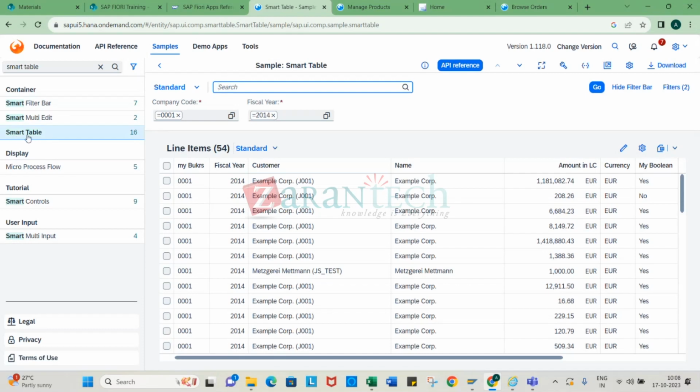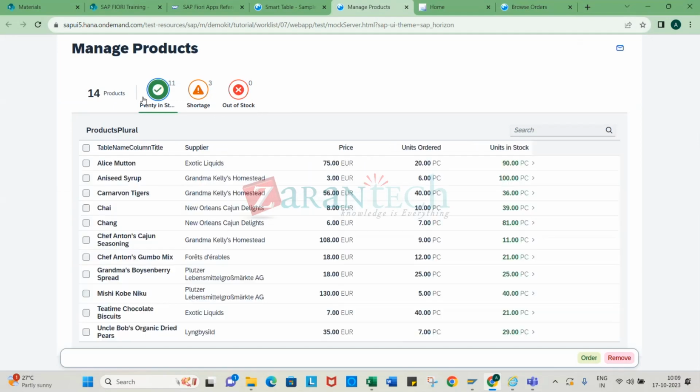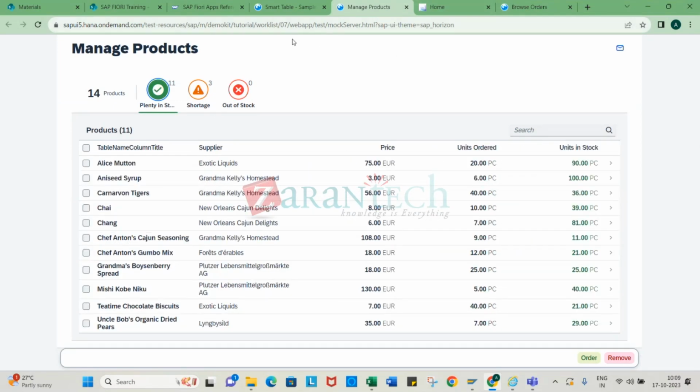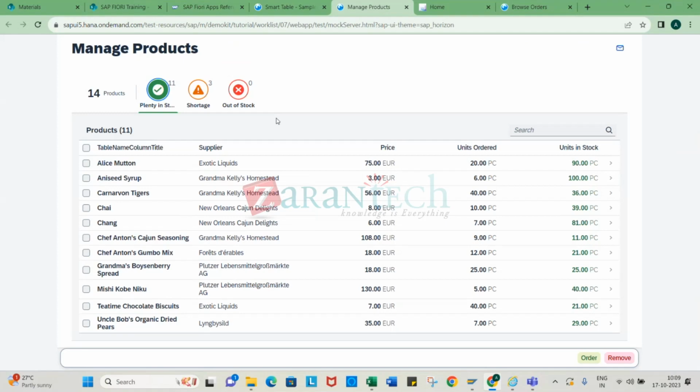So we have a smart table, a smart filter bar, a smart field, a smart form, a smart layout, a dynamic layout. All of these come under smart controls. You can use smart controls in a freestyle app too, nobody will stop you. But by default, Fiori elements will always have smart controls. Without smart controls, you cannot build Fiori elements. But an SAP UI5 Fiori app, you can develop with or without Fiori smart controls. So these are the differences.